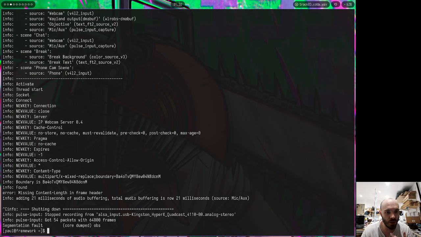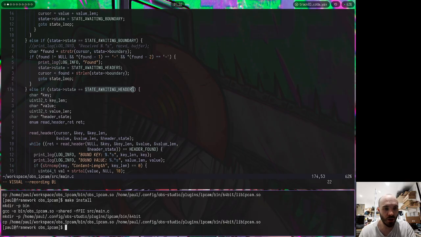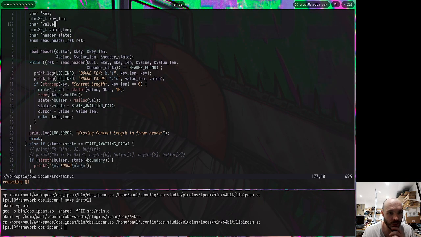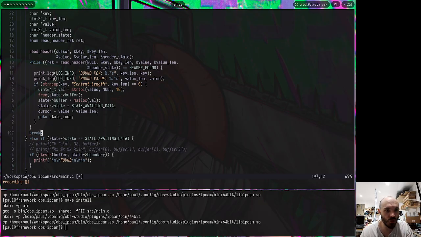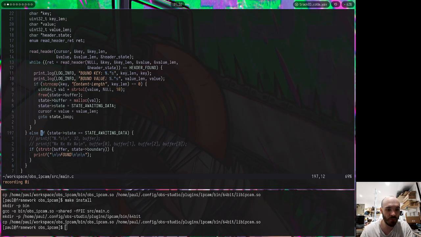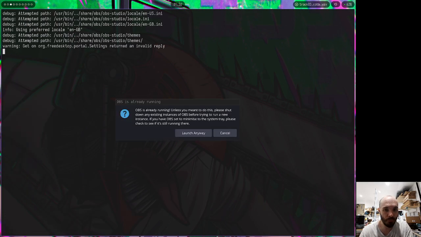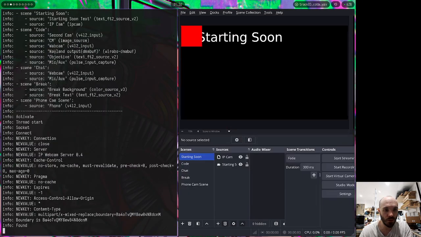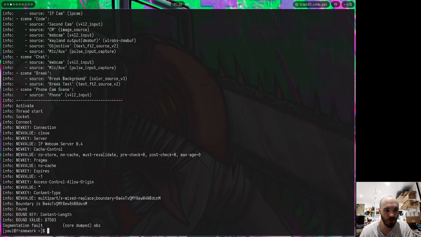So missing content length in frame header. So I get found, and the problem that I have is that I kind of reach the end, and I loop. Well, in reality, I should probably just assume that it may be in another packet. Okay, well, segfault, but that's fine.